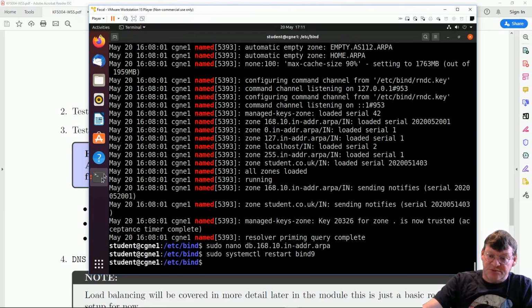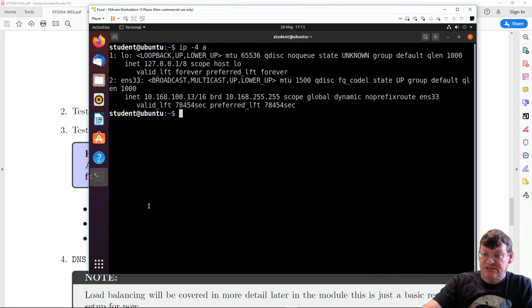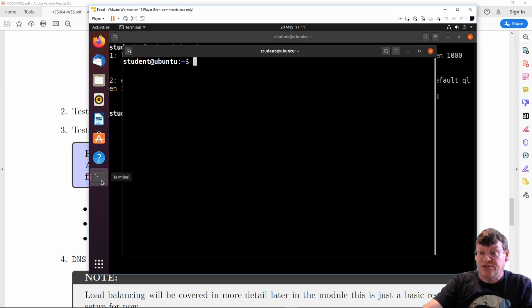And then what we'll do is we can now jump over to our machine. Okay, so our local machine. So what we'll do here is quickly open up another terminal and we'll go sudo Wireshark.